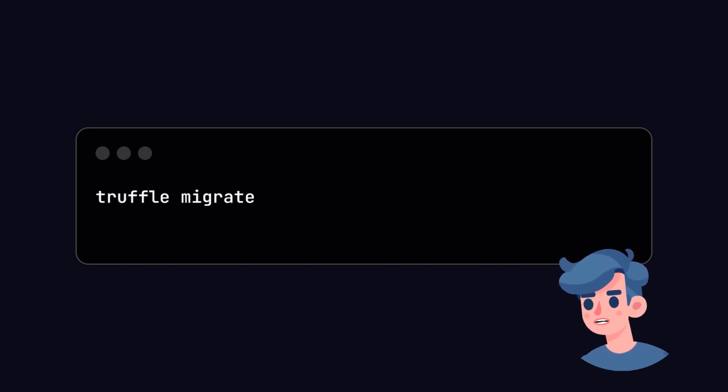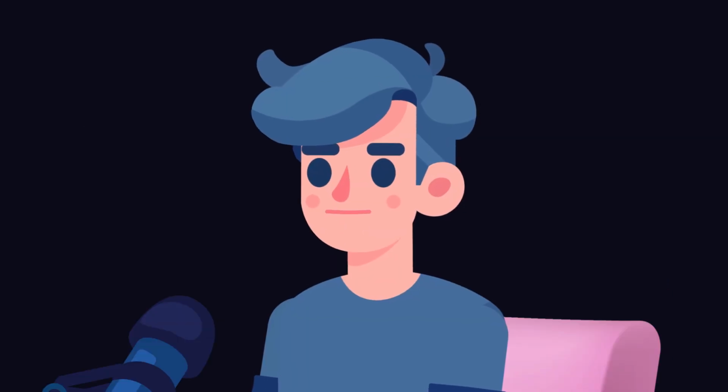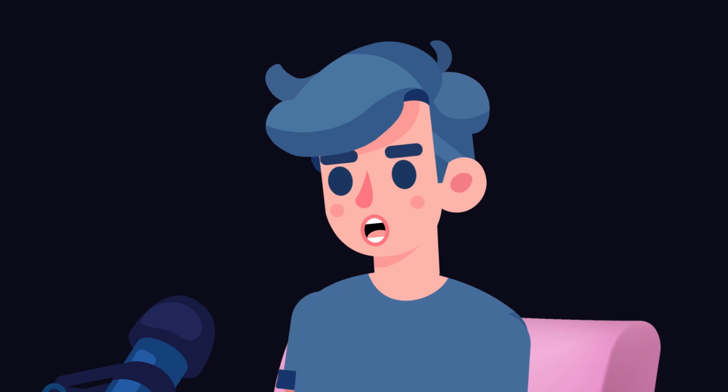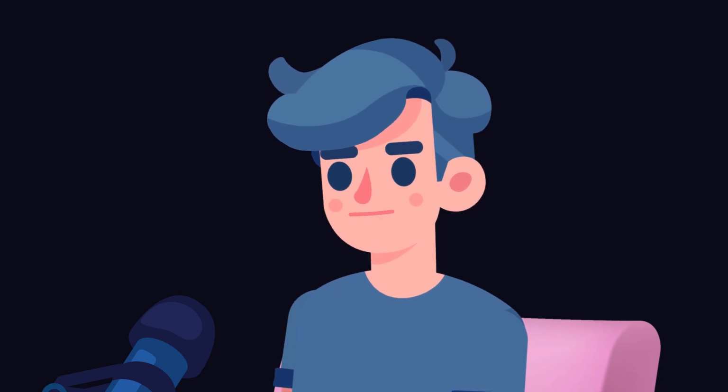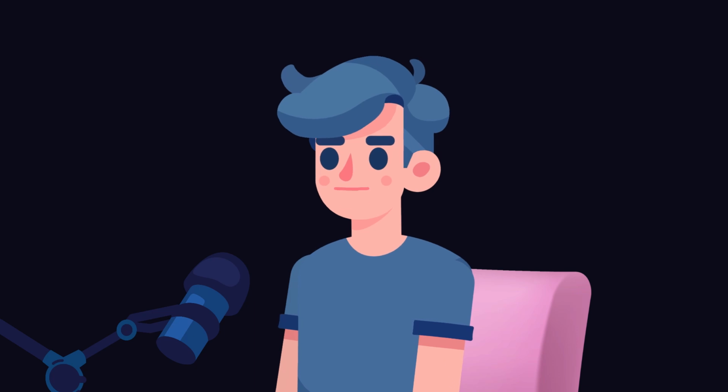Now we'll run the migration to deploy our contract to the local blockchain. After running the command, you should see output in the terminal that indicates our contract has been deployed. Make a note of the contract address as you'll need it to interact with the contract later.